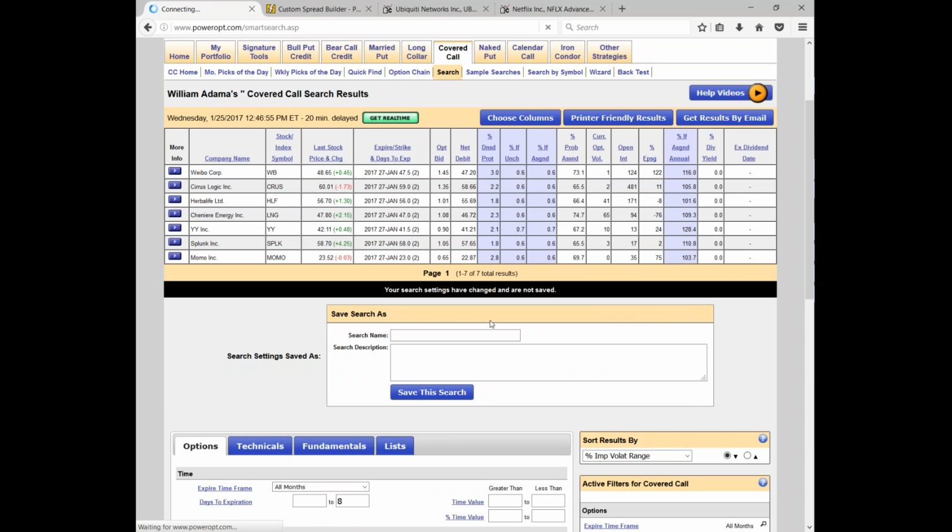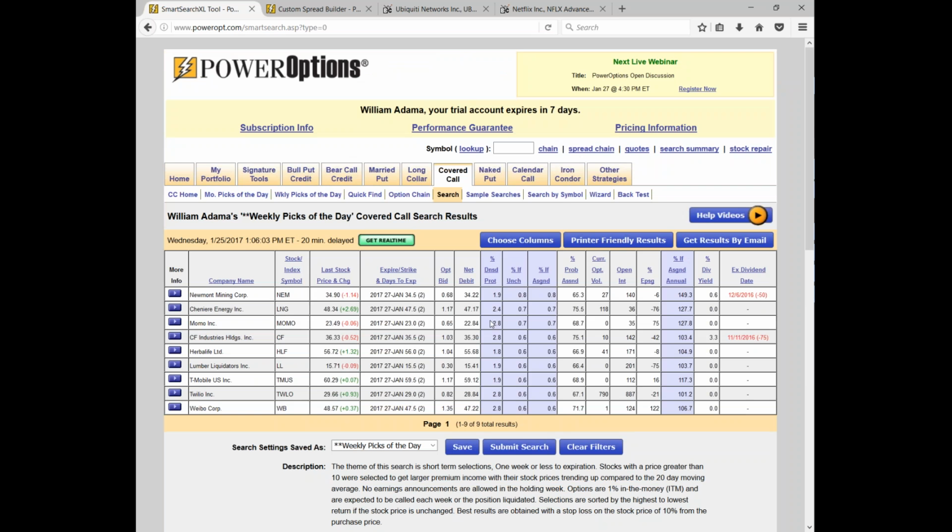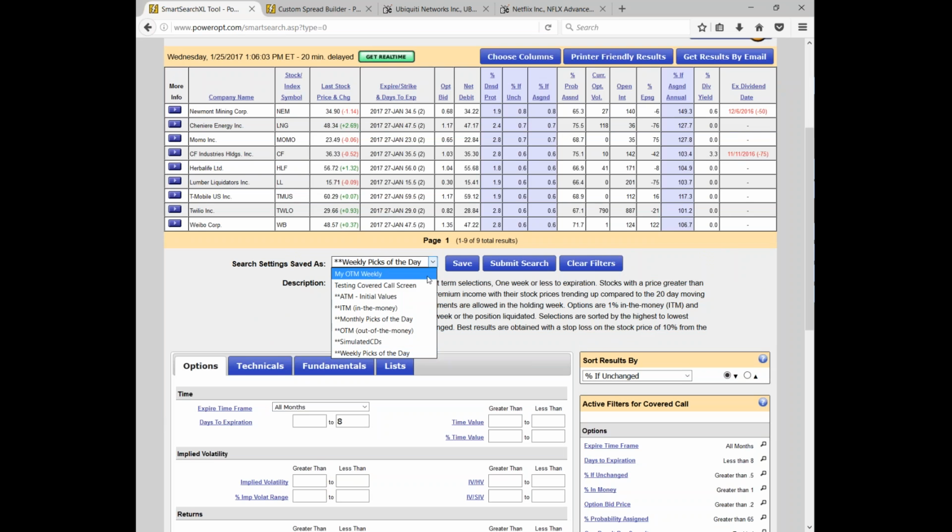Always, you can go back to the defaults at any time, even if you save multiple searches. You can adjust the criteria on your search based on market conditions, and when you click the drop-down menu, you'll see those listed there as well.